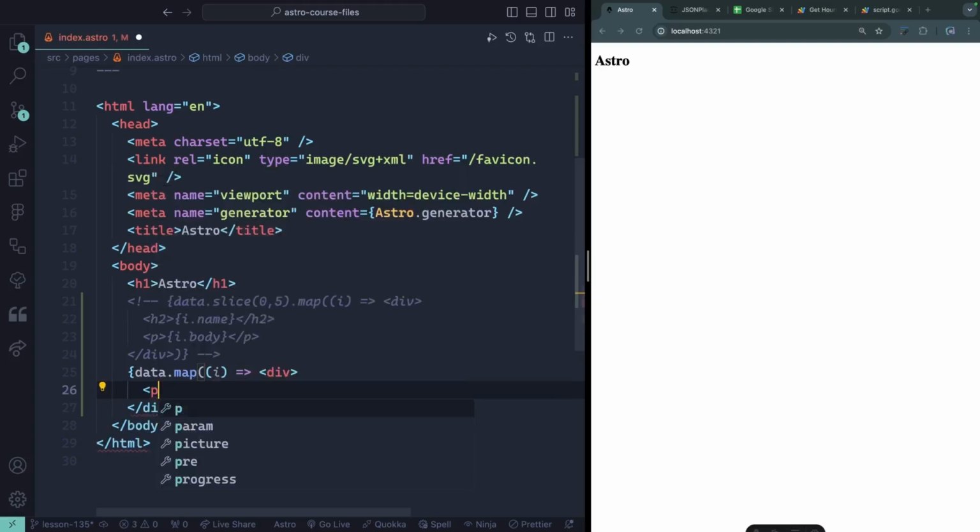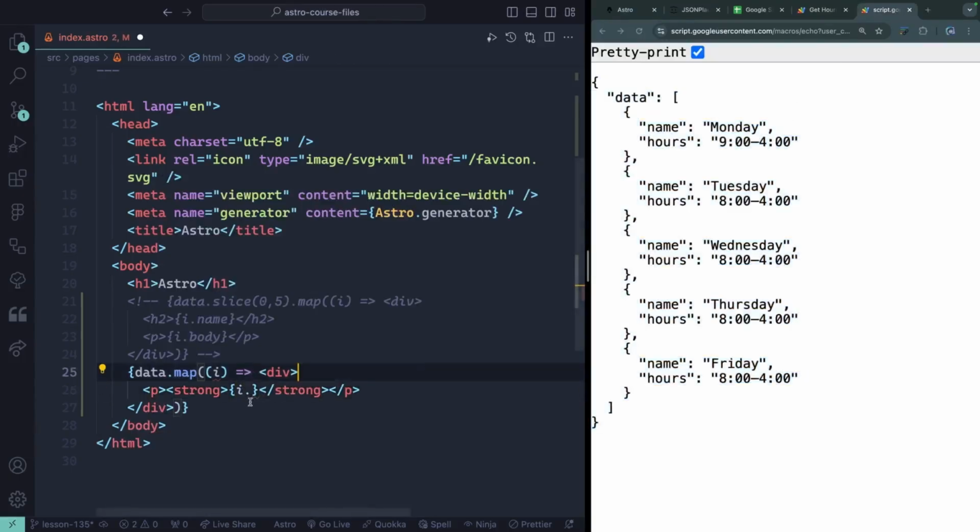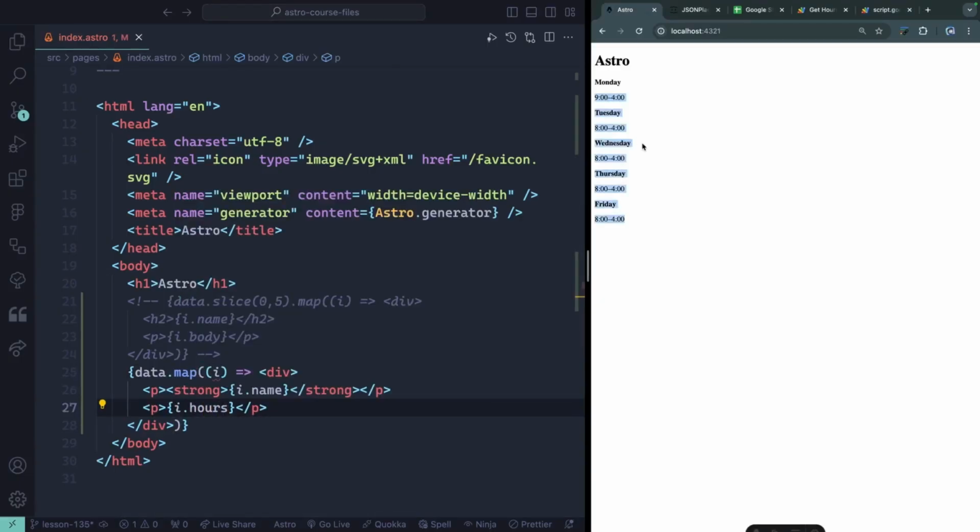So down this way, maybe I'd have a paragraph that might have a strong tag, and this would have, what was this thing supposed to be? i.name. So like this, and then just below here, we'll have i.hours. There we go, and hopefully, if we did everything right, it shows all our stuff here.